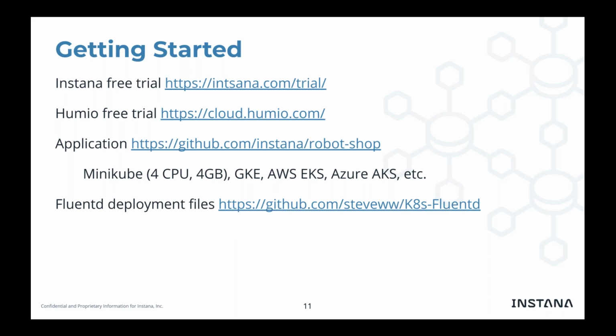The application I'm using for the purposes of this demo is Stan's Robot Shop. This is a free sample microservices application. It's hosted on GitHub. And if you want to run that, you can run it on your developer's workstation using Minikube. You just need to allocate 4 CPU, 4 GB of memory, and that's enough to run Stan's Robot Shop and a few other bits and pieces that make all this work. Of course, you can always run it on Google Compute or AWS as the Kubernetes provider of your choice.